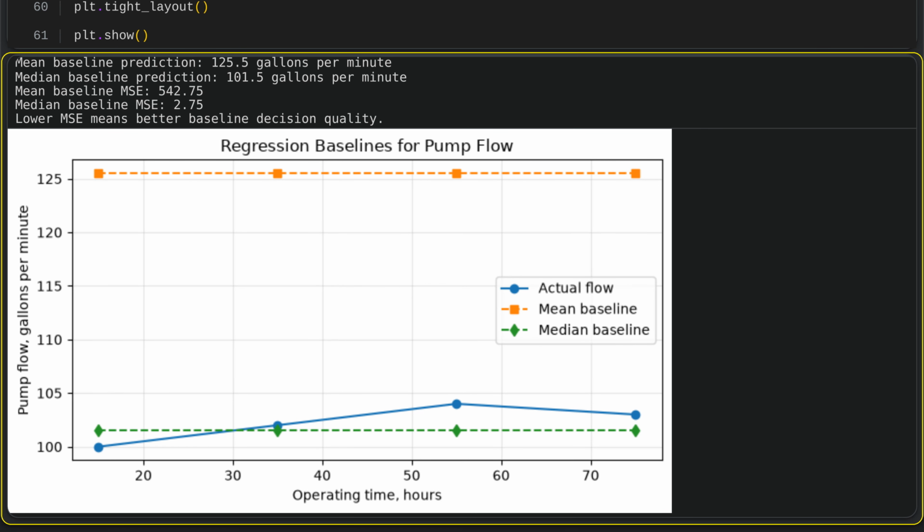This script tests simple baseline models for predicting pump flow rates using the average and median flow from the training data. It compares these constant predictions with the test data using mean squared error to see which baseline performs better. It then reports the predictions and errors and plots the actual test flow alongside both baselines for a quick visual comparison.